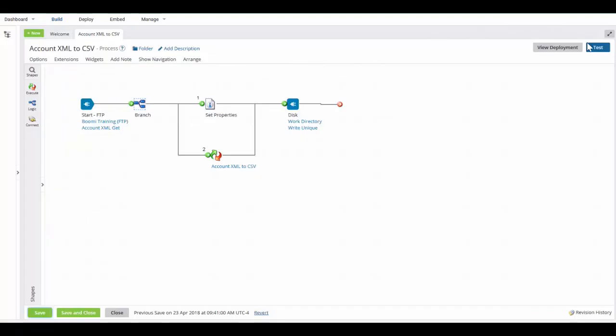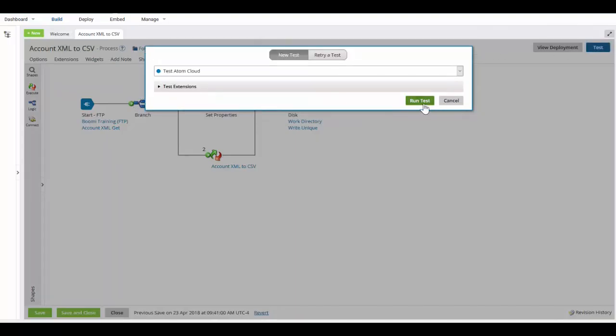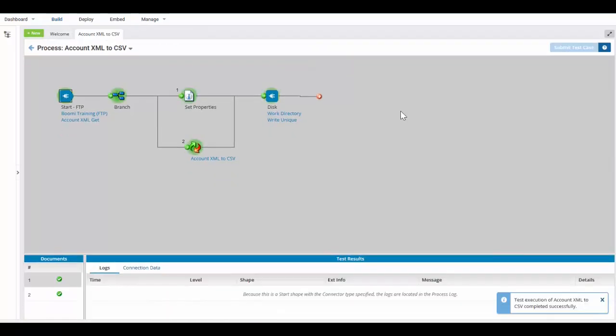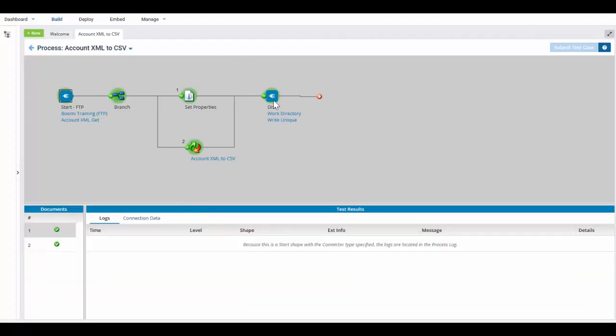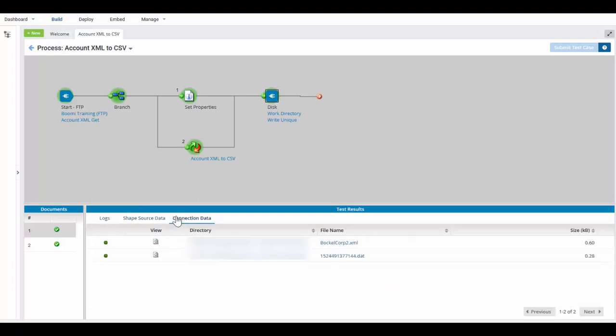And now we're going to click on test. We're going to run this now with our test Atom Cloud. We'll click on run test. It ran our test. Let's take a look at our output. If you come over to the disk and click on the connection data, you're going to find 2 files. One is BockleCorp2 and the other one is the date and time.dat. Now I had run this once before, which is why we have a BockleCorp2 as opposed to a plain BockleCorp1.